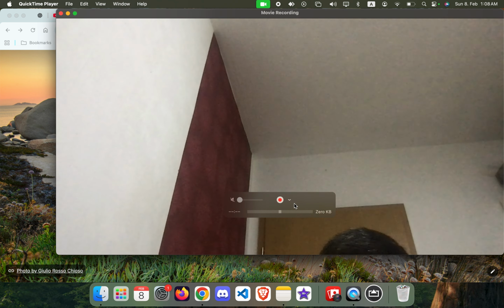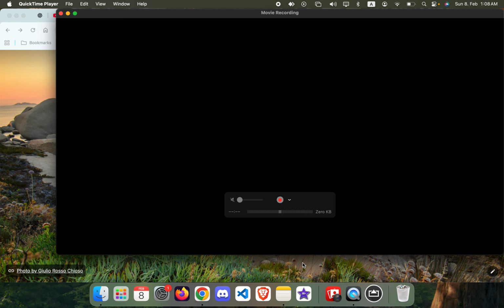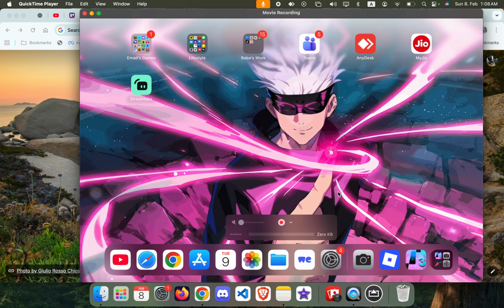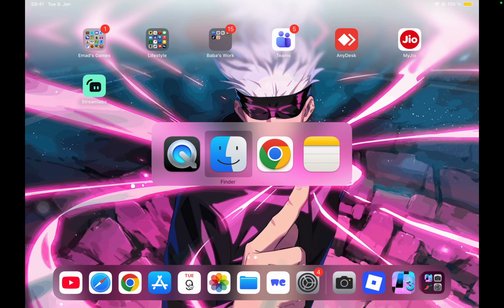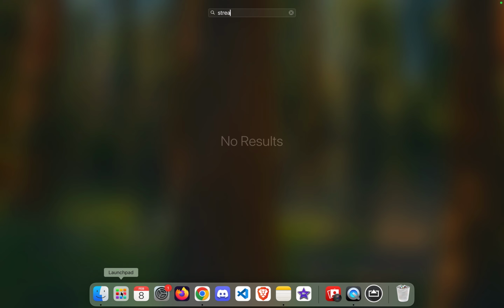Now once you do that, what you're gonna do is click on this arrow right there and click on iPad. Now once you click on iPad, what's gonna happen is if I open my iPad, the screen is gonna show up right there. Now what I can do is I can just go full screen and I can open Streamlabs right here, where I can download OBS or Streamlabs.